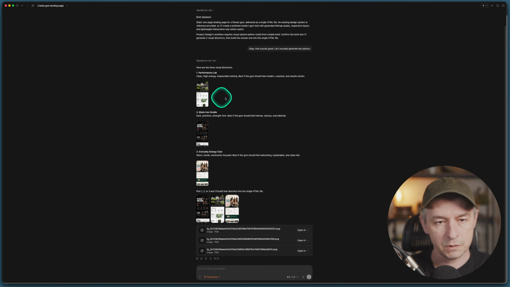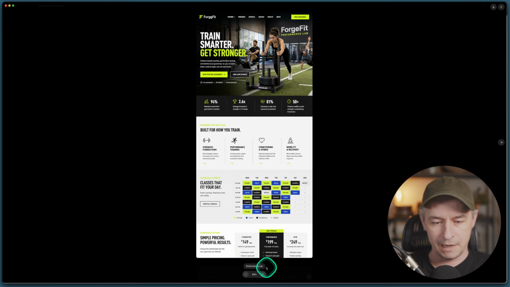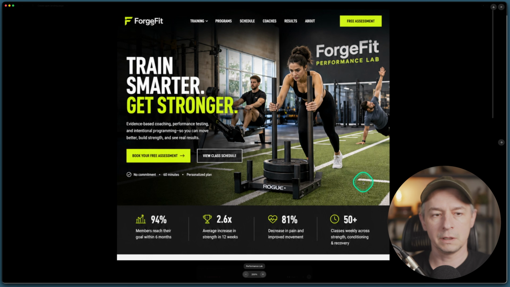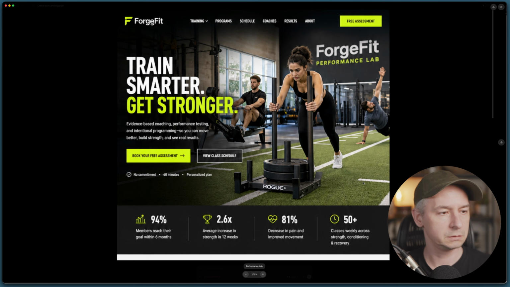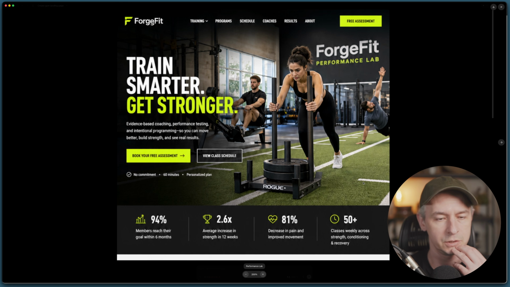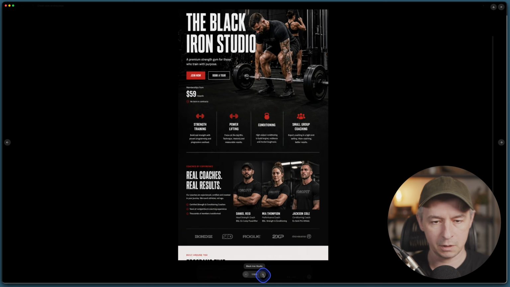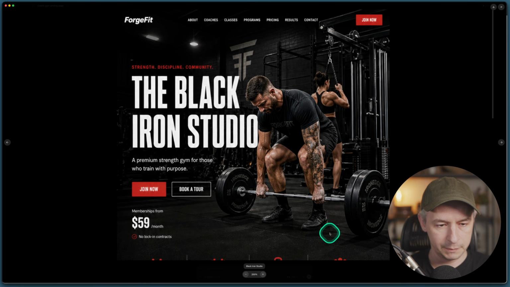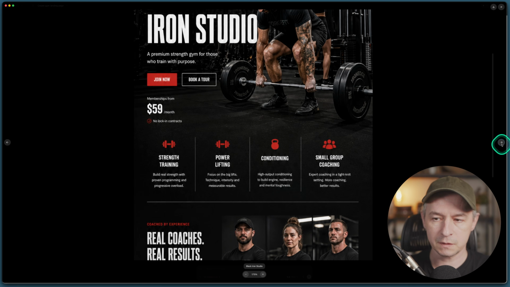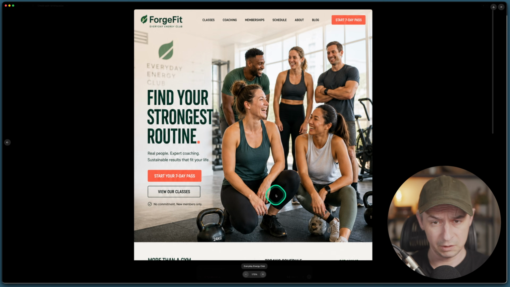Okay, so the first one is Performance Lab. Damn, really nice. Okay, nice colors, fresh, dynamic. I mean, image gen is just incredible when it comes to images and text. I mean, nothing beats it. Pretty nice. We've got our calendar, pricing as well. That's the second one. Nice. Definitely a website I would sign into. Pretty nice. And then the last one is yoga style, I guess.